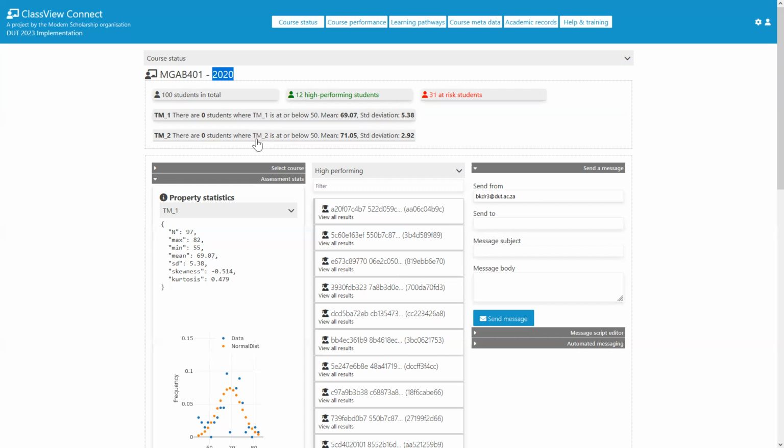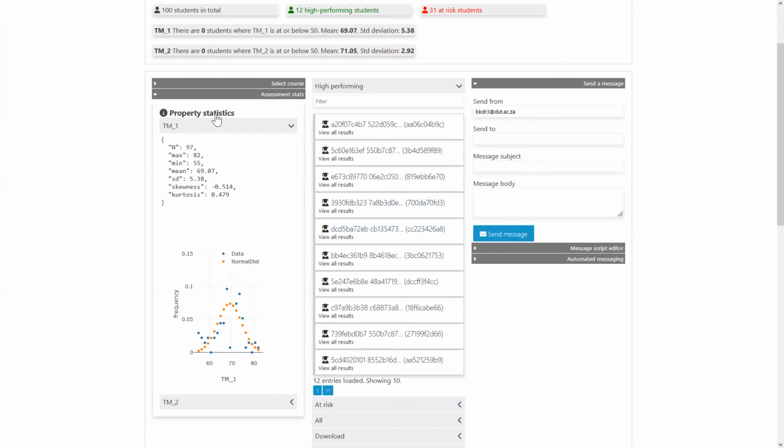We can also see some information about the assessments in this course. Here we luckily have no students having a mark below 50% on this assessment, and the mean mark in this assessment is 69%, and that's a standard deviation. We'll talk a bit more about what those parameters mean just now. Then looking further below here, we have some property statistics. This is showing us, of the assessments in this course, some of the basic statistics. And then we've got a list of students here.